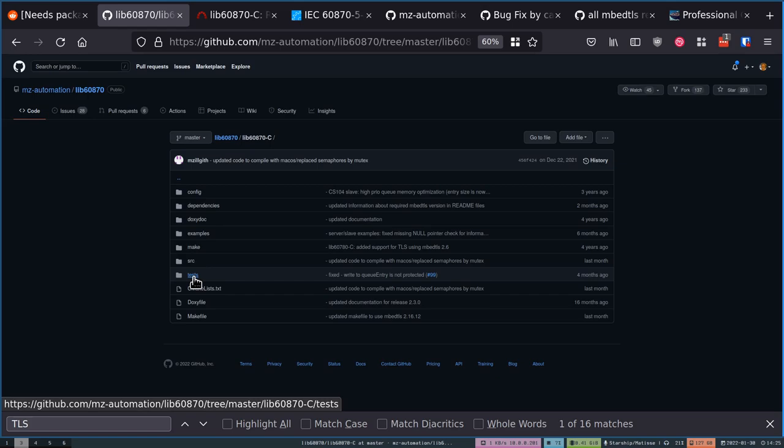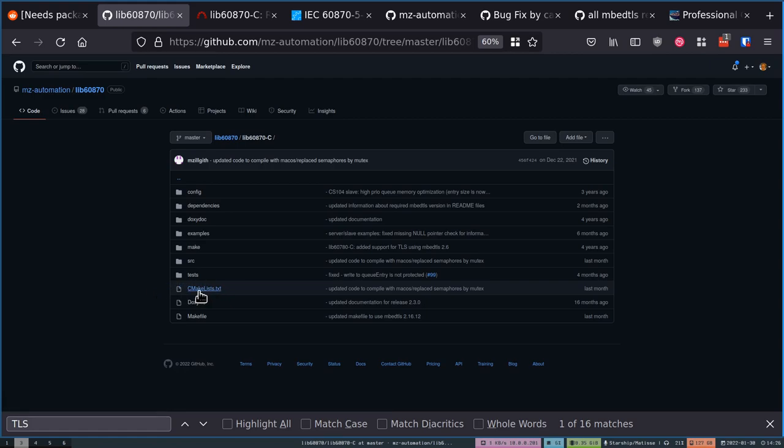Okay, and a few other things too is that they do have tests, which is great. They have some documentation as well, but we'll get to that in a little bit.